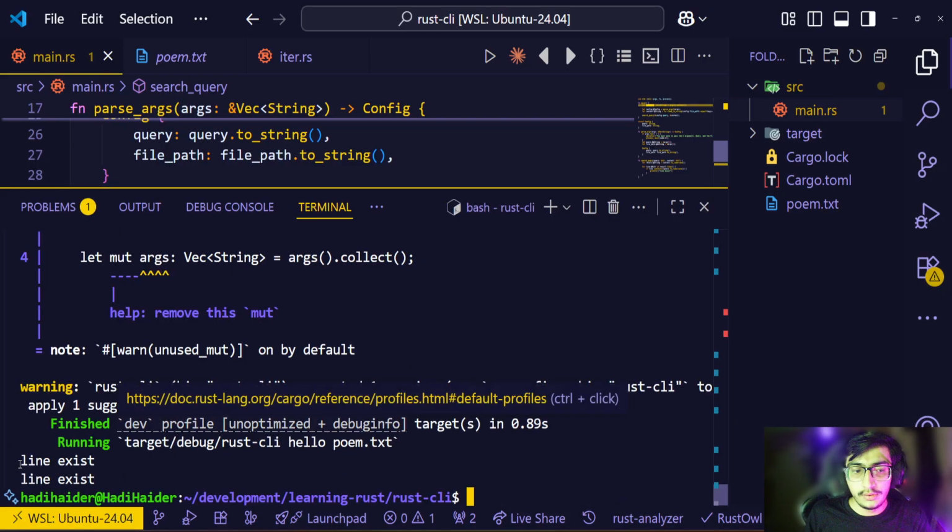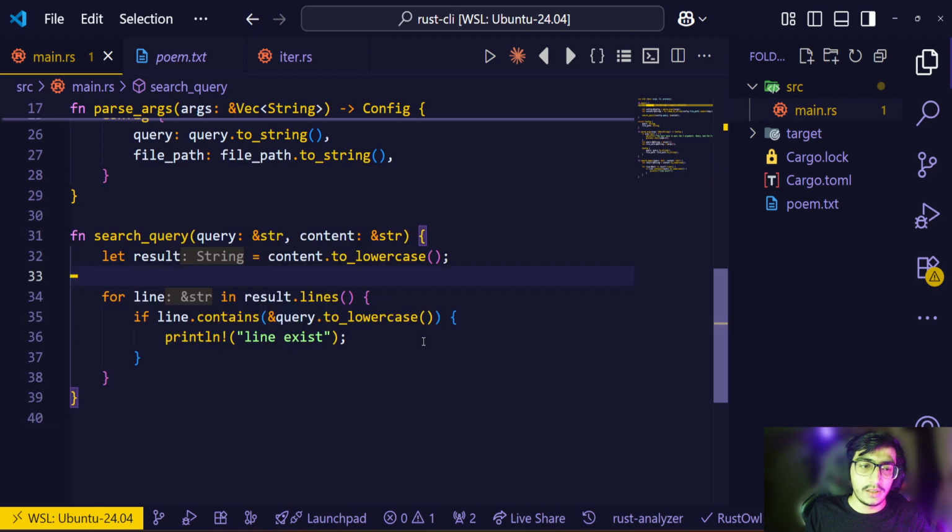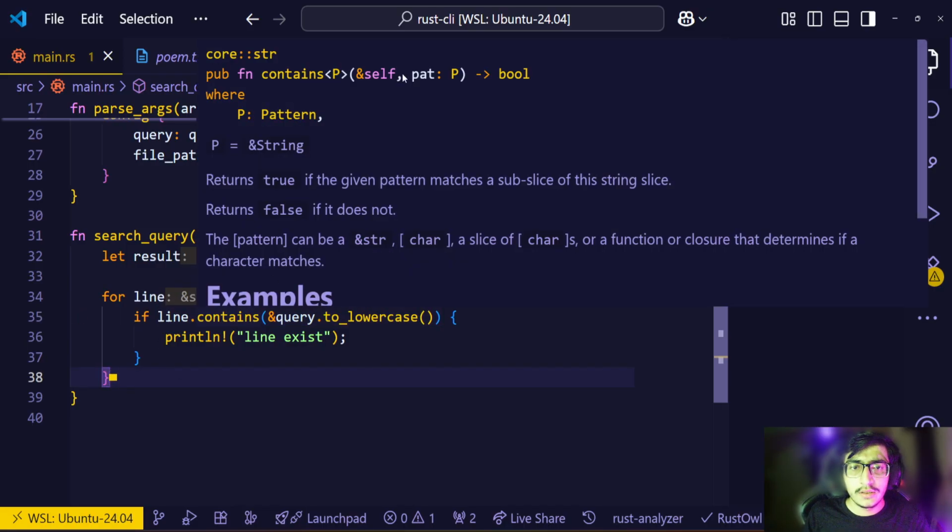Now it is not case sensitive. If we pass capitalized, it will work the same. If we pass lowercase, it will work the same as expected. Now we want to return the line. Let's see whether it will return something or not. Contains will return a boolean. What does this mean? Whether it exists or not. It will return true or false.